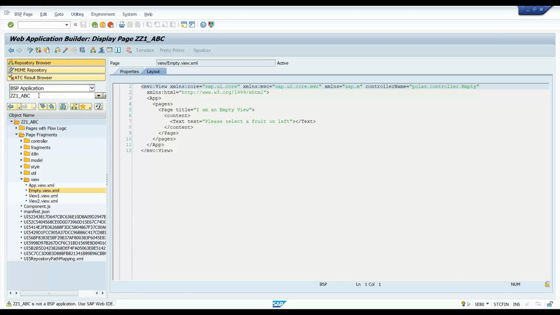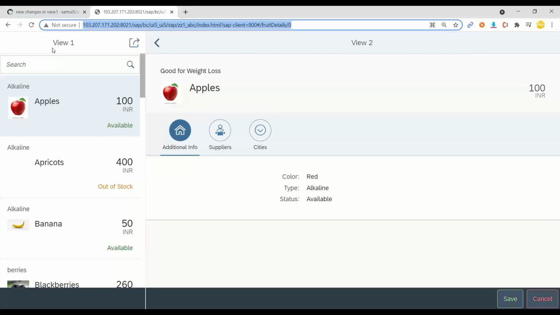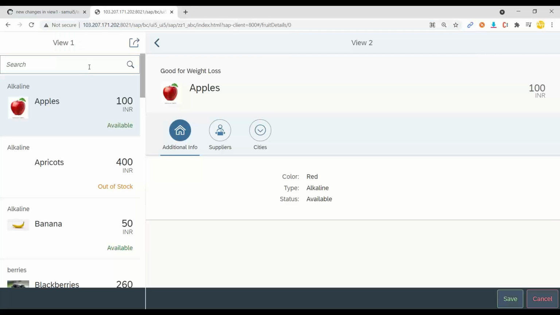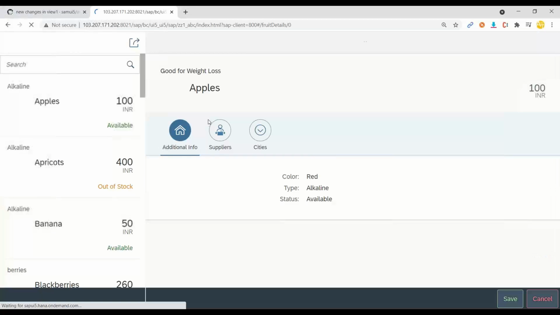It was already there, but we just made some change in the view one. So if I go to view one, you can see it's changed to Anubhav trainings. Nice. Now let's go and test this application in the browser. So I will come back. You see last time it was view 1, but if I press F12, empty cache and hard reload, we should see, there you go, Anubhav trainings as my change.